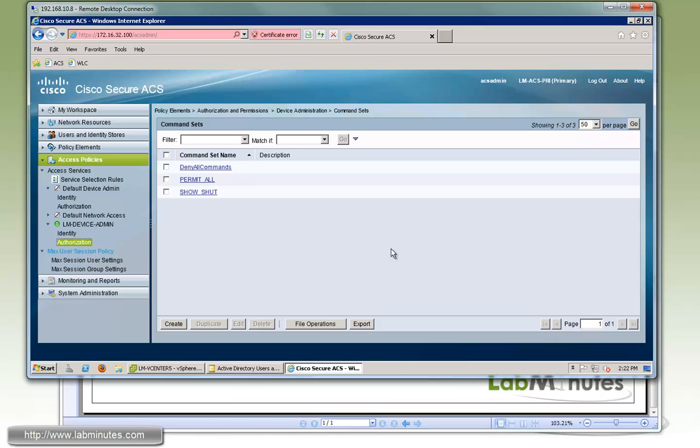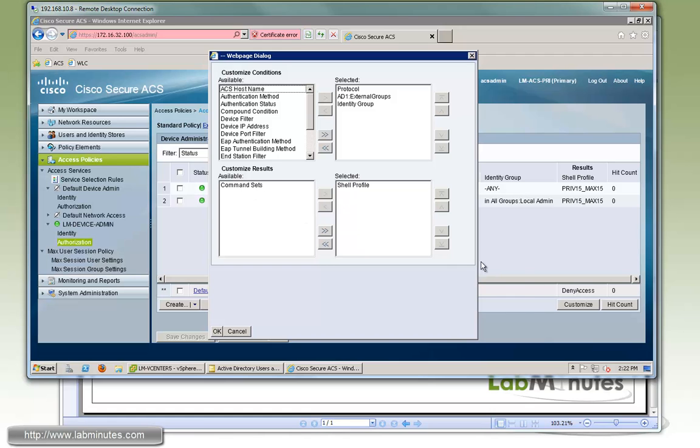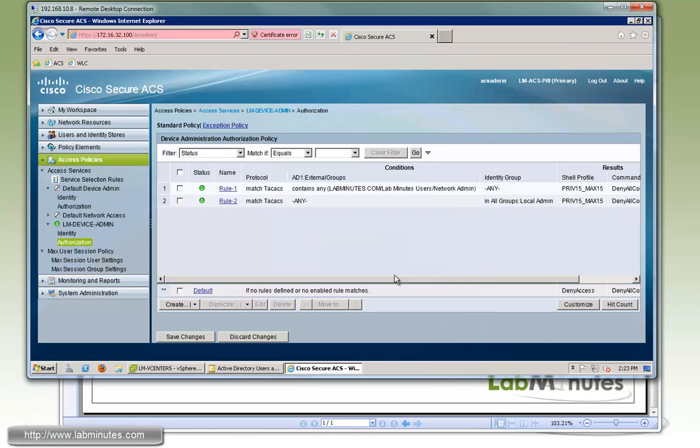I'll click submit. Next, we have to go under the authorization policy right here, since we're dealing with LM device admin authorization. And from the previous video, we only allow the shell profile to be under results. Now, in addition to that, we want to add command sets. So click on customize, and then add command set, then OK.